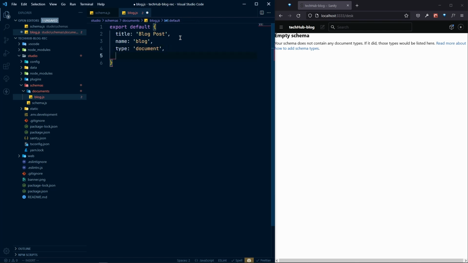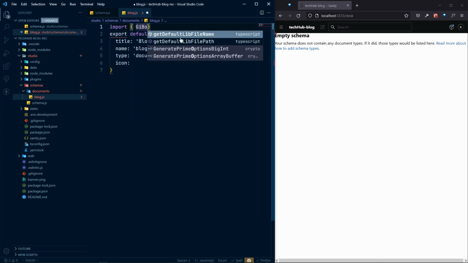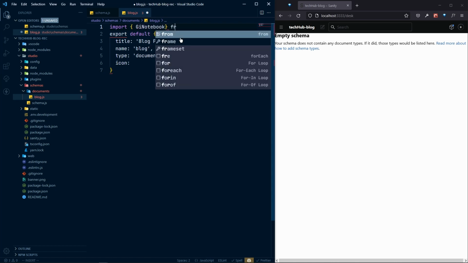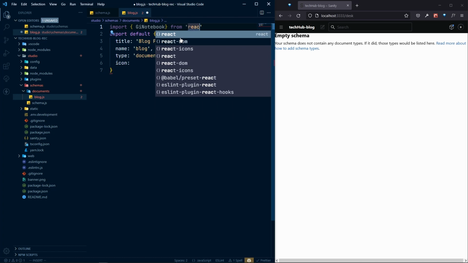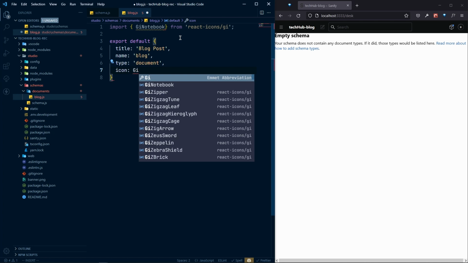After that we have the icon. So let's give it an icon. First of all let's import that. Import GiNotebook from react-icons. We already have React icons in this project, so we can import this icon from react-icons, and after that we can directly use it. We don't need to do anything else. So GiNotebook, the second one.